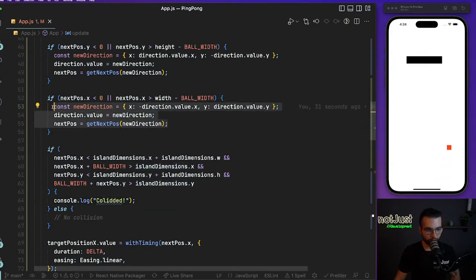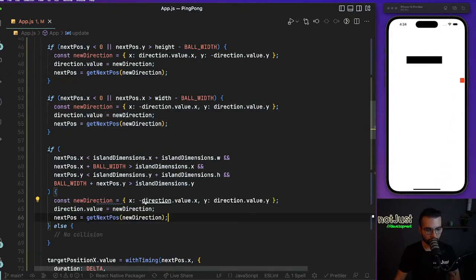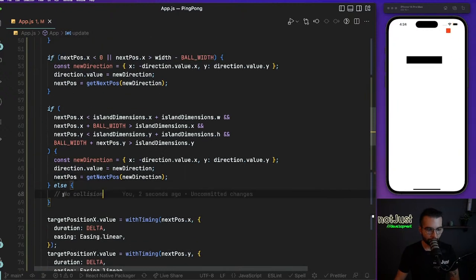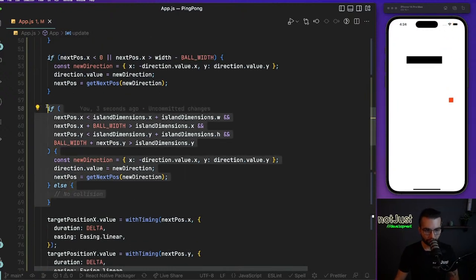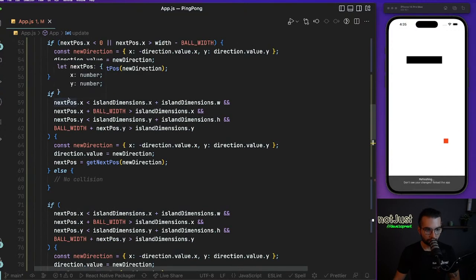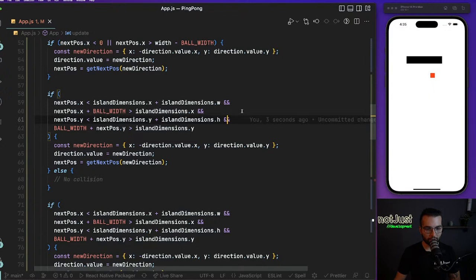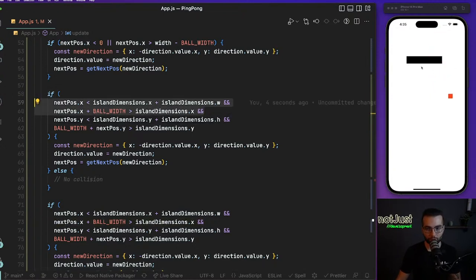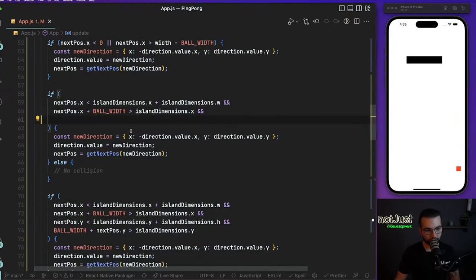So, new direction. I think I will have to split this into two if statements. Let's think, from the four variables, which ones are for the top parts. So the island dimension x plus island dimension width. This is for the sides.